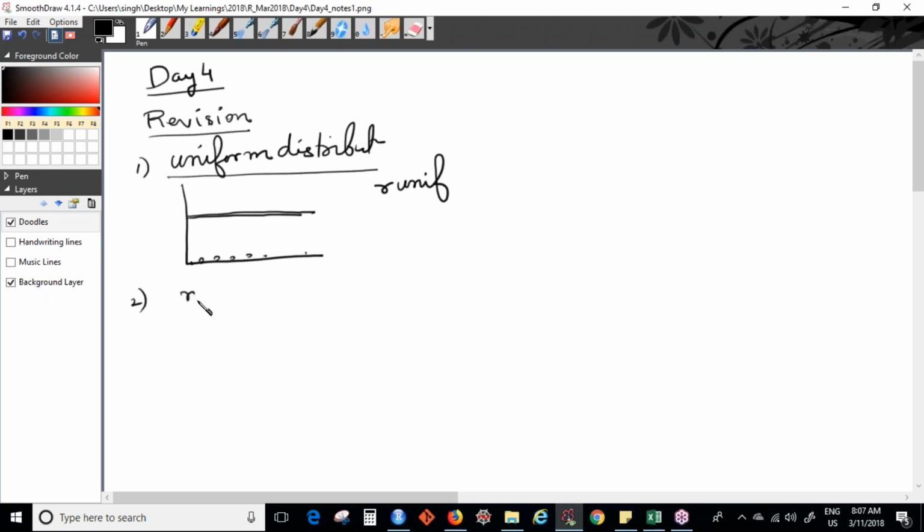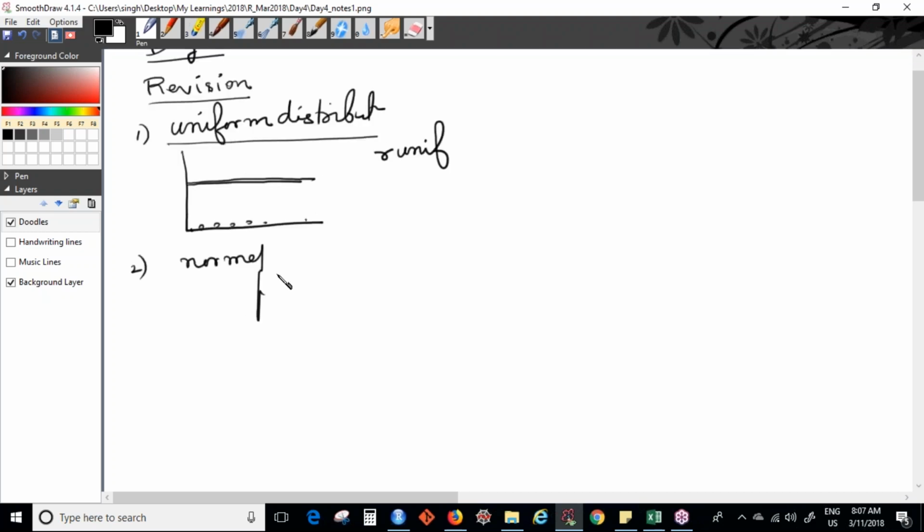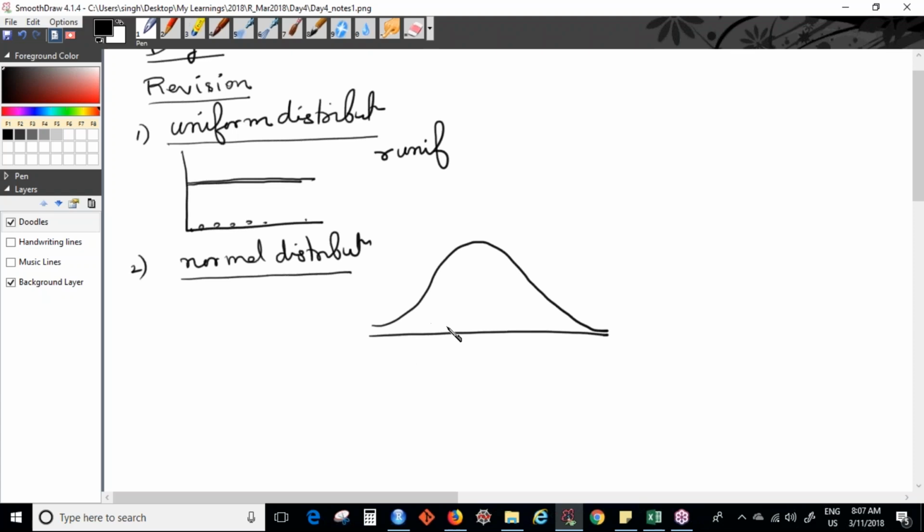The next one that we saw was a normal distribution. So normal distribution is the most famous distribution. It looks like a bell curve. Again, my diagram is not perfect. It should be symmetrical. So this is a normal distribution, also known as normal bell curve.